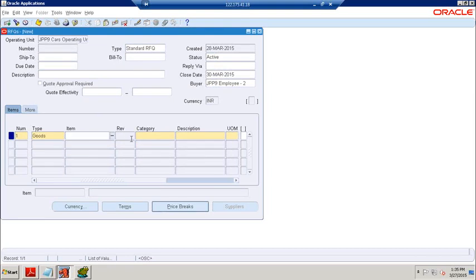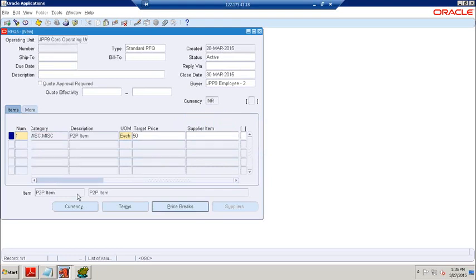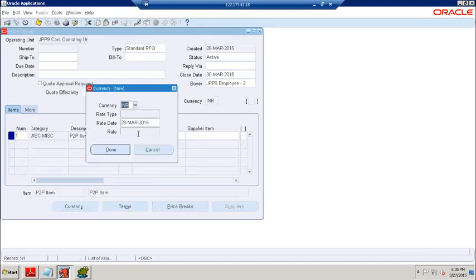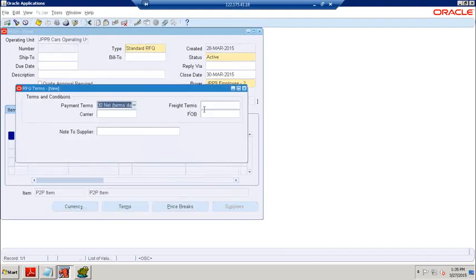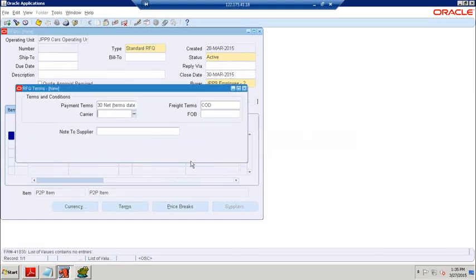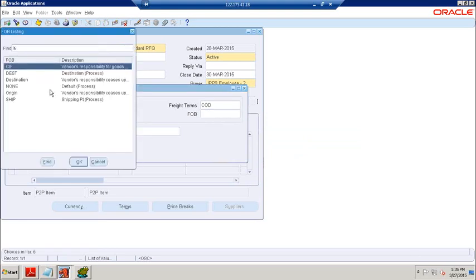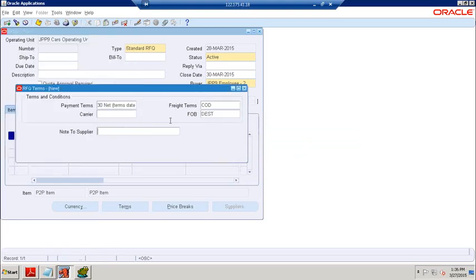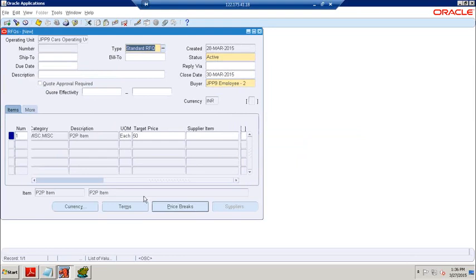Here we can give the goods and what item we want to assign. P2P item. Then this is the target price. This is our estimated price only. Okay. Now we are going to specify currency. The currency is the same, and terms and conditions. Payment terms, then cash on delivery, and carrier. We don't have carriers. Free on board, destination, and then now we completed the terms and conditions.